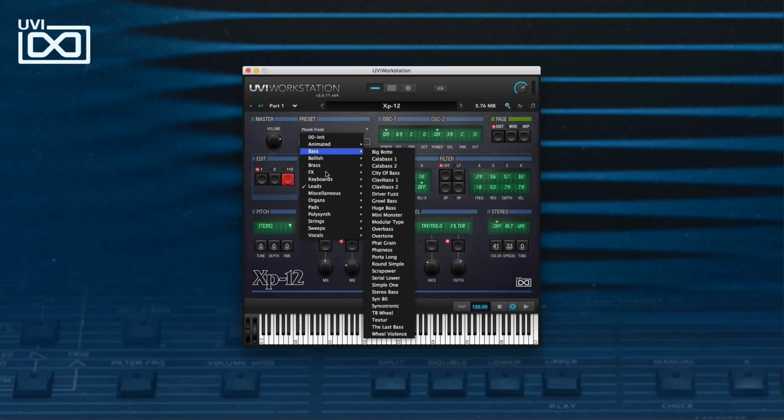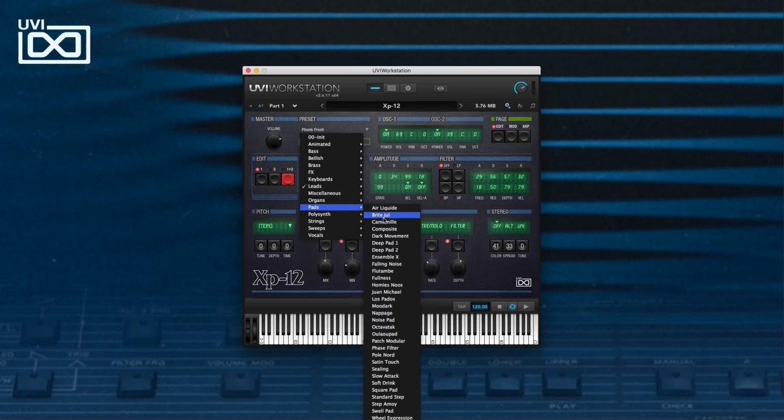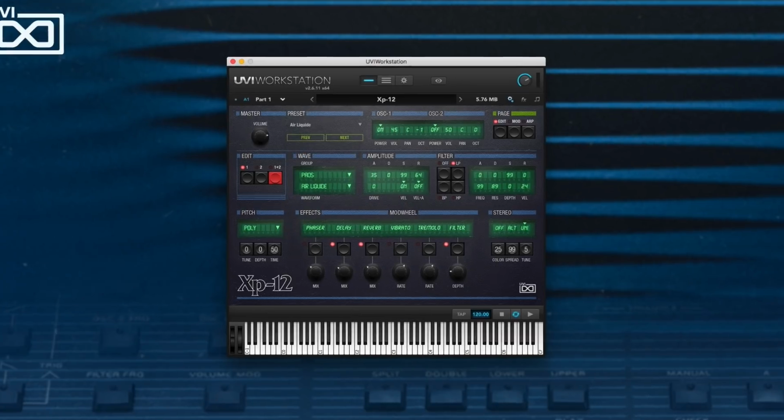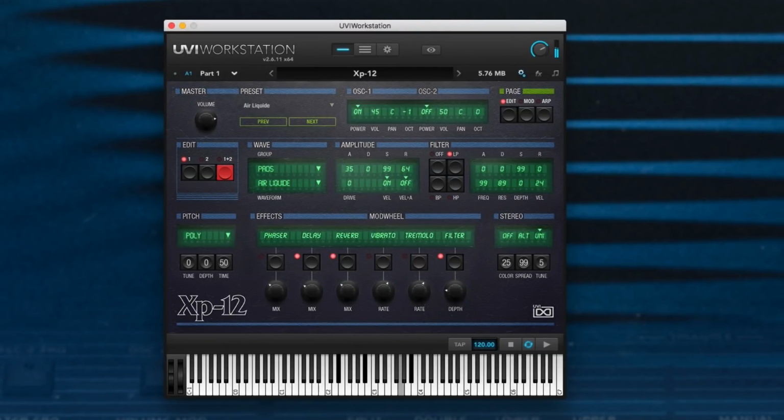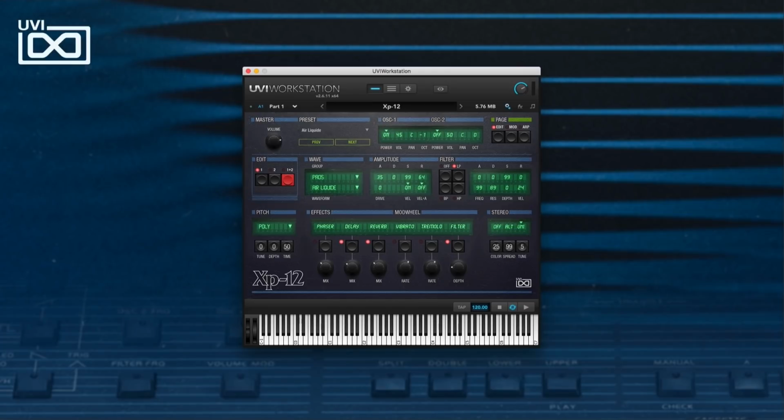So I'm just going to go ahead to the pad category and open it up. And in the pad category, I'll jump into Air Liquide. And if you're following along on the keyboard, you can see I'm really making those sounds with only a few notes. It's that big of an instrument.